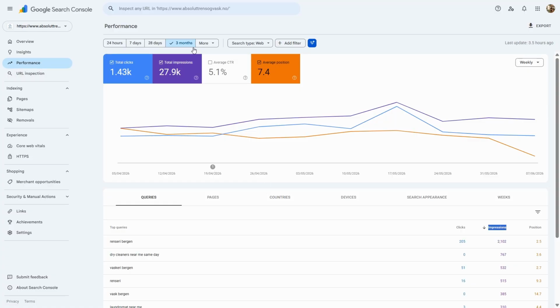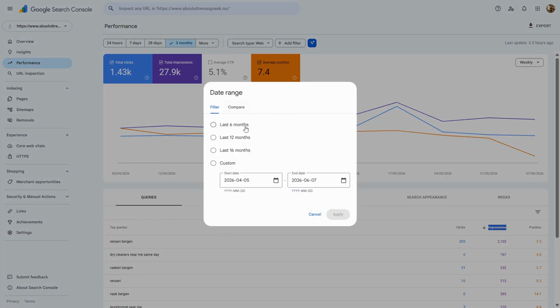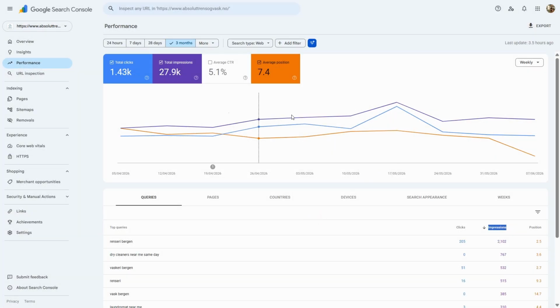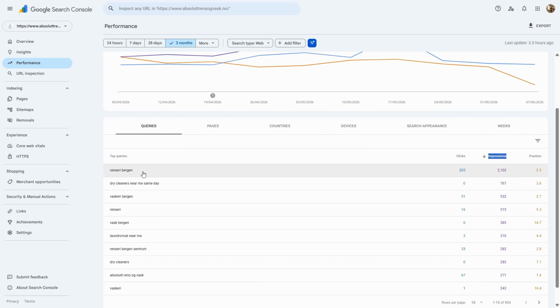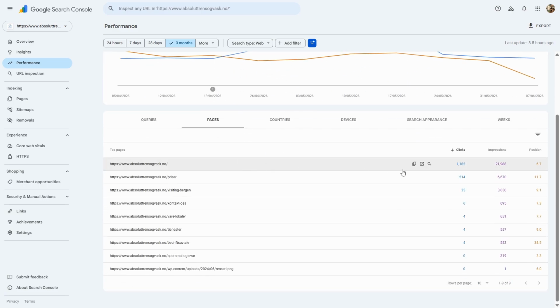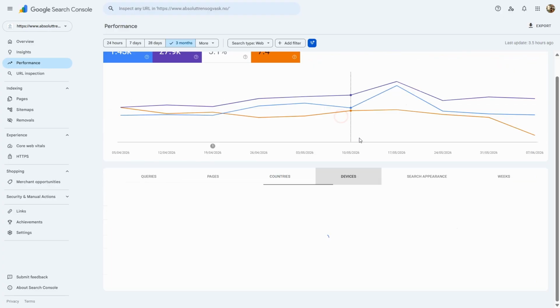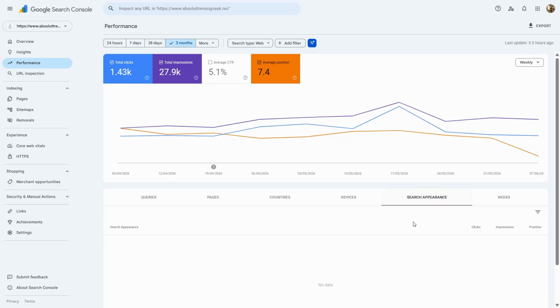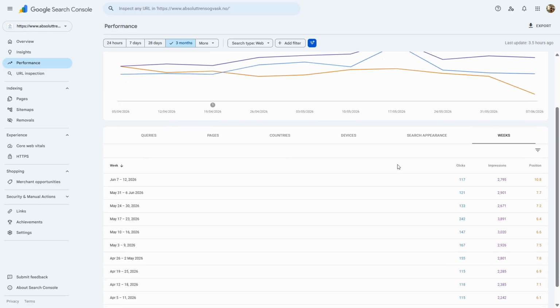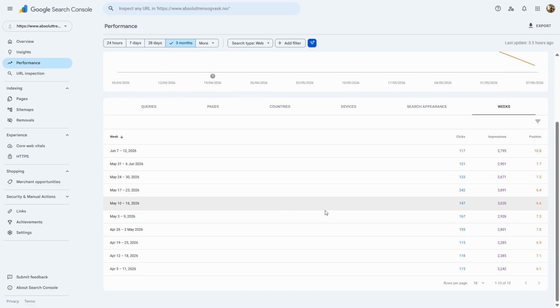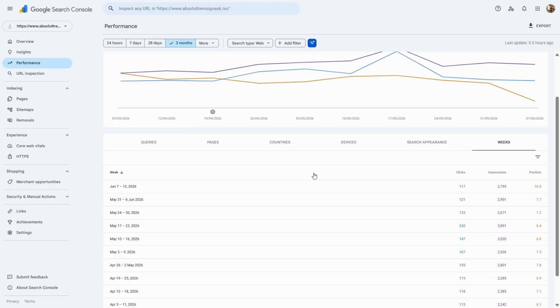On the performance page, you can, of course, select different date ranges that you want to see your analysis from. Thereafter, you can click on pages, and here it shows the different pages that are generating all this traffic. Countries, devices, search appearances, and dates, of course. This is a little bit more insightful when it comes to the dates and which blogs have performed how.